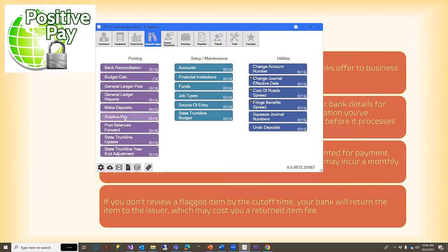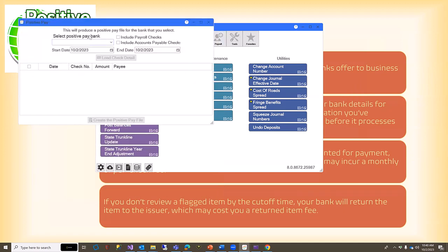When you go into positive pay, the first thing it asks you is what bank this is for. We're going to do the PR account bank. Then it asks whether you want to do just payroll checks or accounts payable checks or both. We'll just do both. And then it asks you for the start date. In this case, I need to do 2022 because I have a lot of old data.